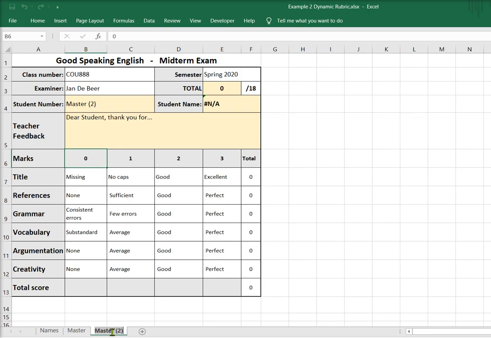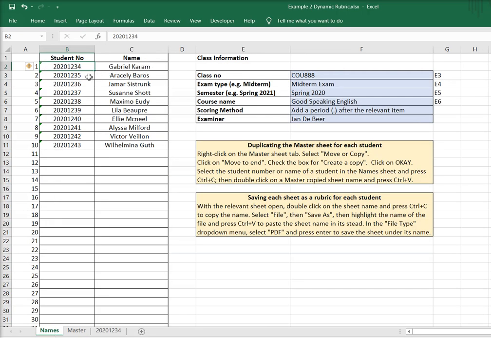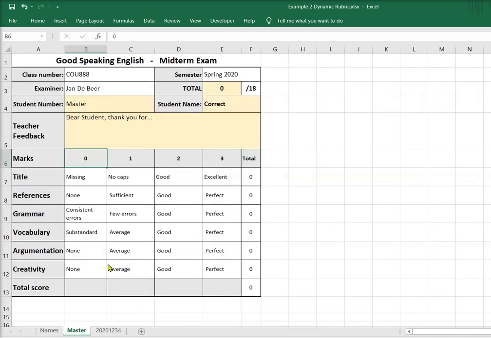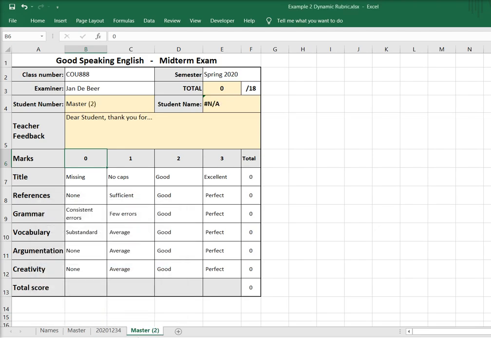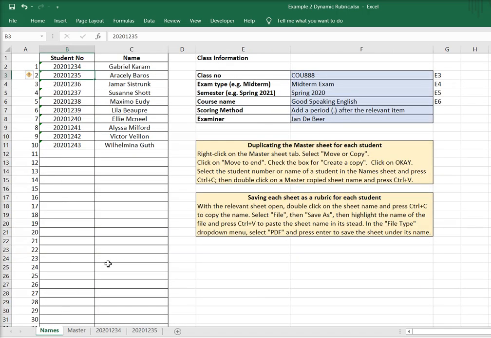Double click on this name here at the bottom and it will be highlighted. And Control-V, which means paste. So now I paste the number that I've copied from the name sheet and I have my first student's sheet done. Then I continue with the next number, Control-C, right click on master, move or copy, move to the end, create copy, OK, double click on the name, Control-V, and I've got my second student's name up here.